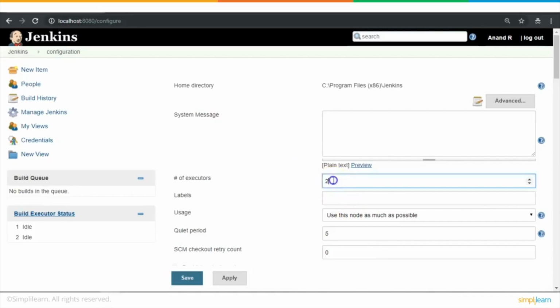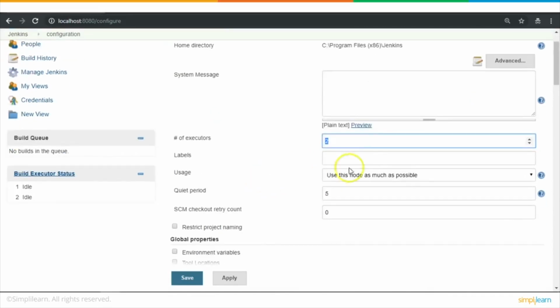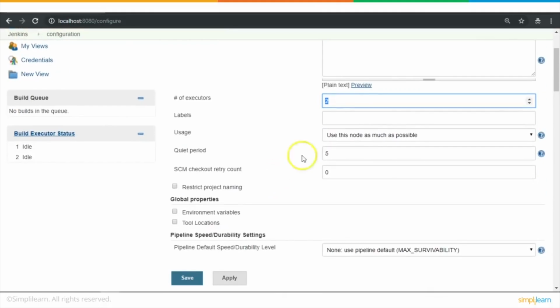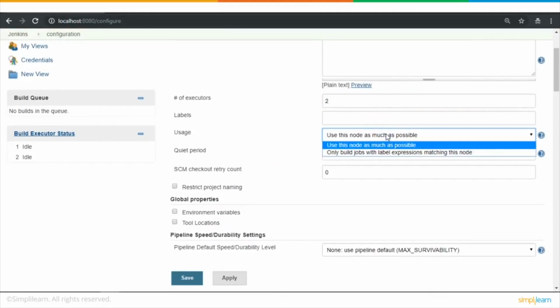All right, but number of executors 2 for my system is good. Label for my Jenkins, I don't want any of these things. Usage, how do you want to use your Jenkins? This is good for me because I only have a primary server that is running, so I want to use this node as much as possible.